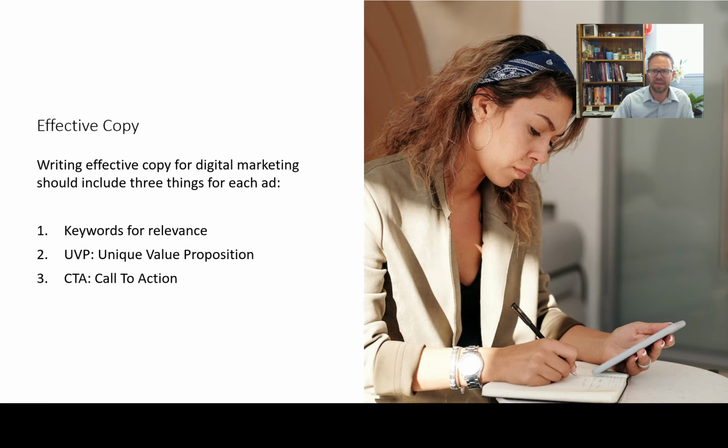All right, effective copy. Now, writing effective copy for digital marketing should include 3 things for each ad. And this is important because people sometimes just think, oh, I want to get my name out there. And we've talked about backlinks and how they're important for off-site search engine optimization and stuff like that. They go, oh, well, write lots of copy. It's not that way. It needs to be effective.